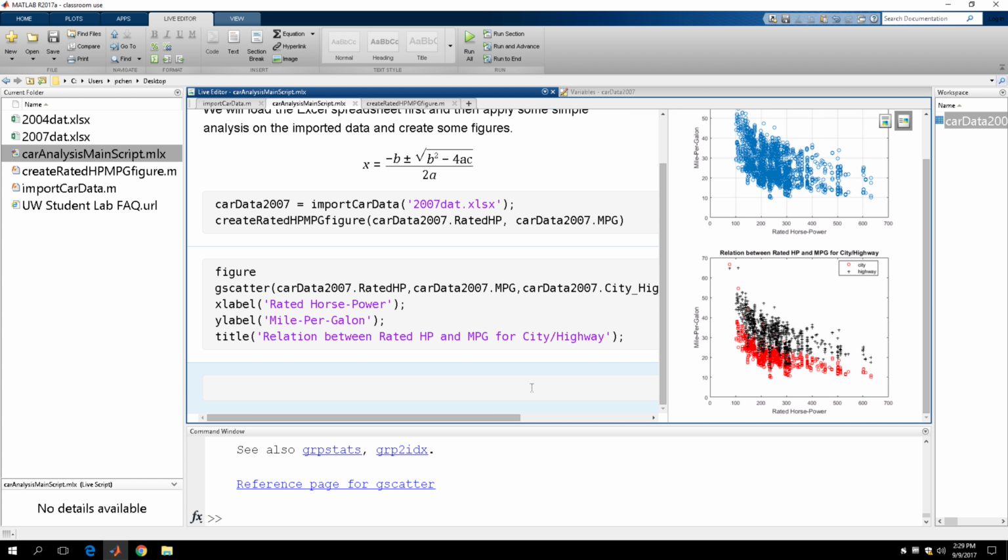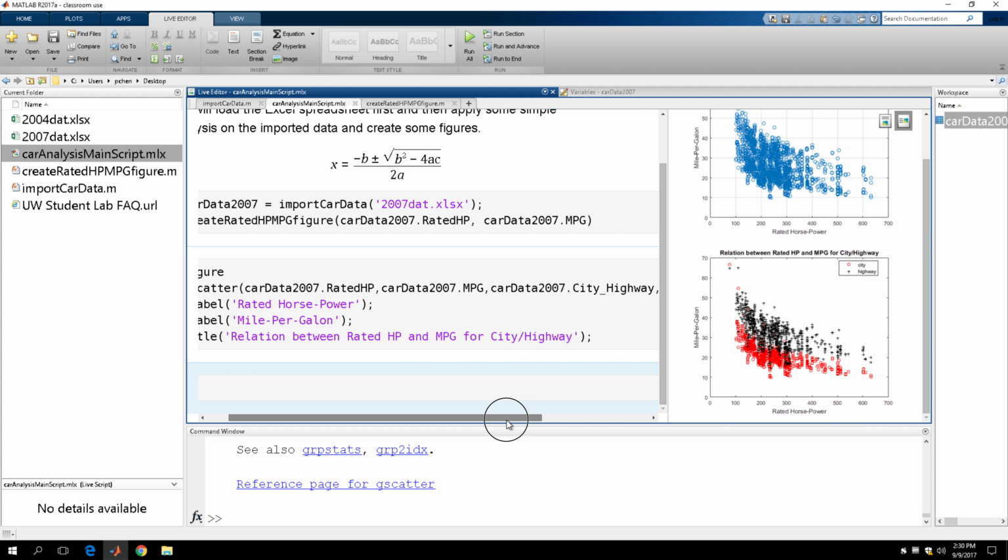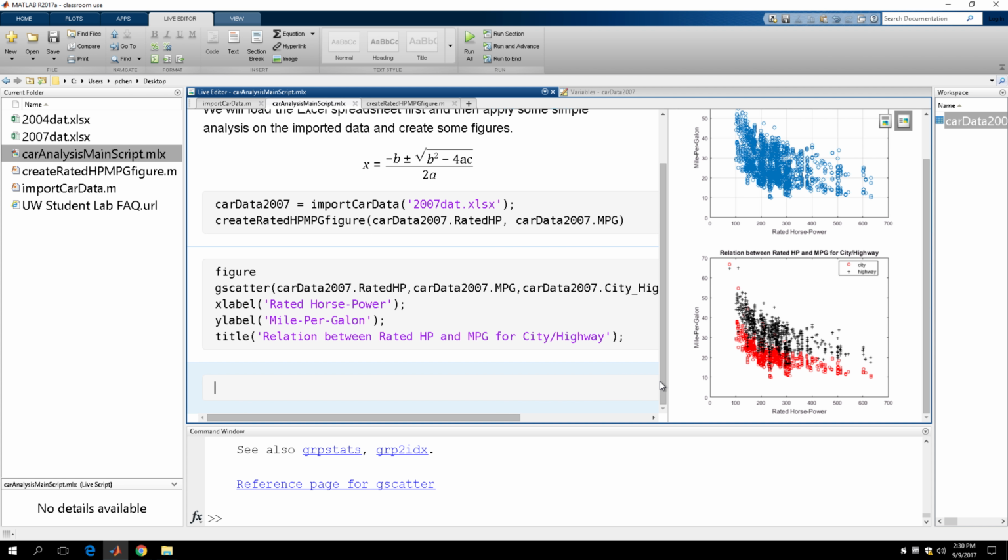write some code. Let's write some code. Right. This time we're going to try to create some code by ourselves. The first thing that we are going to try to do is to actually select the data based on the city highway criteria, right? So how are we going to do that? The first thing we're going to do is to actually create the index.